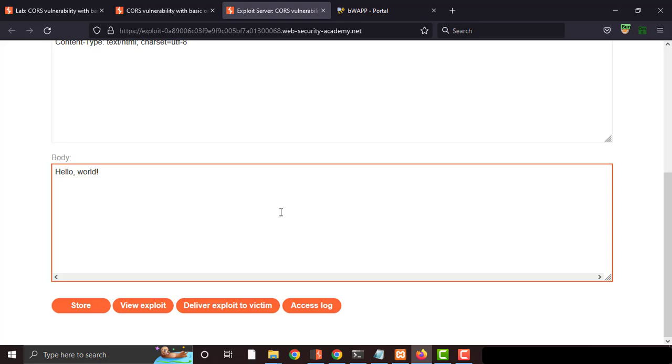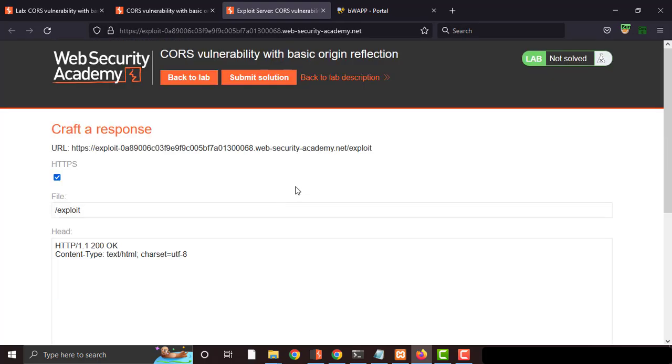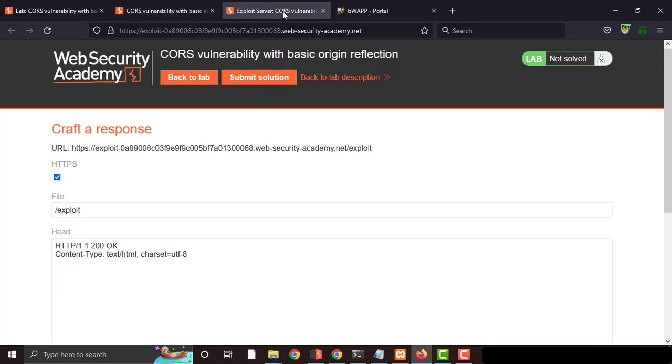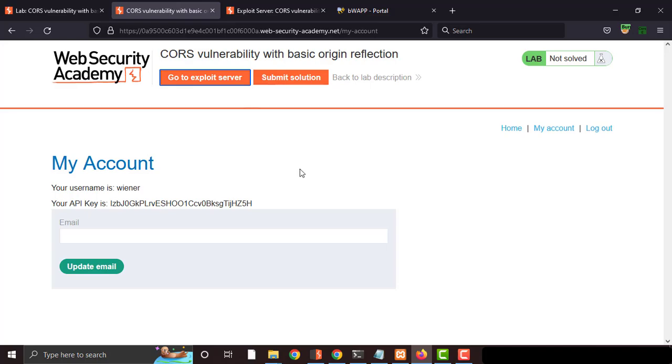Whatever code we prepare, this exploit server will send this JavaScript code to the administrator user, and once the administrator receives it, suppose he clicks on it or accesses this code, then we will get his API key, and that is what we want to see happen. Because this website has the CORS vulnerability, it should happen that way. So let's try that now.